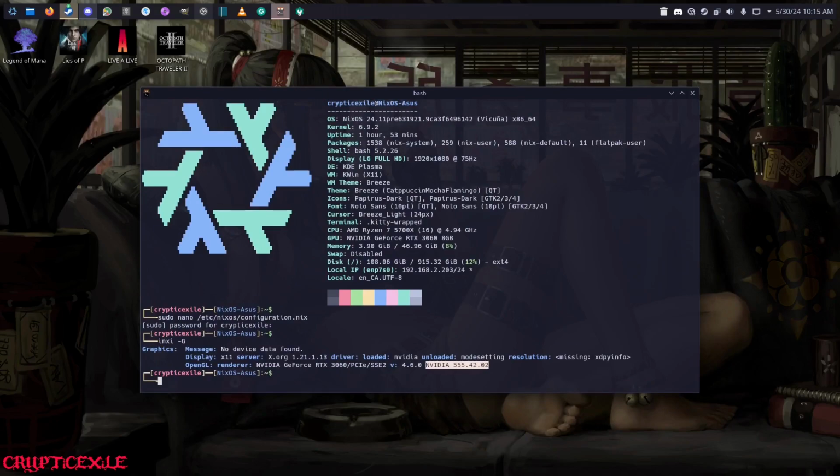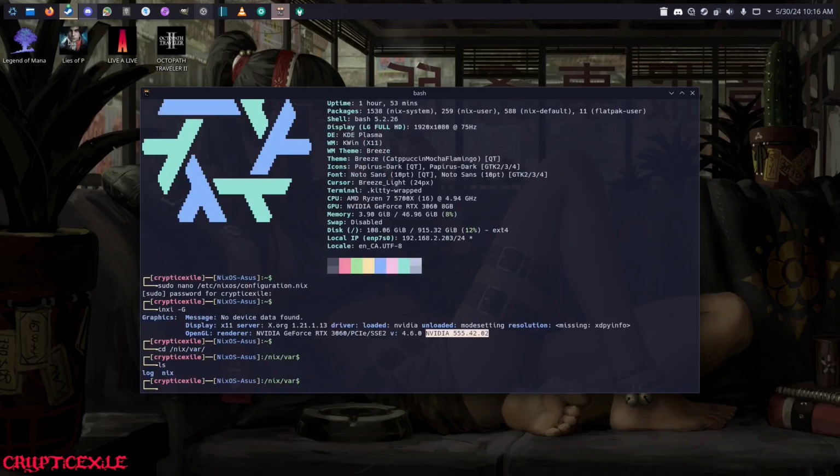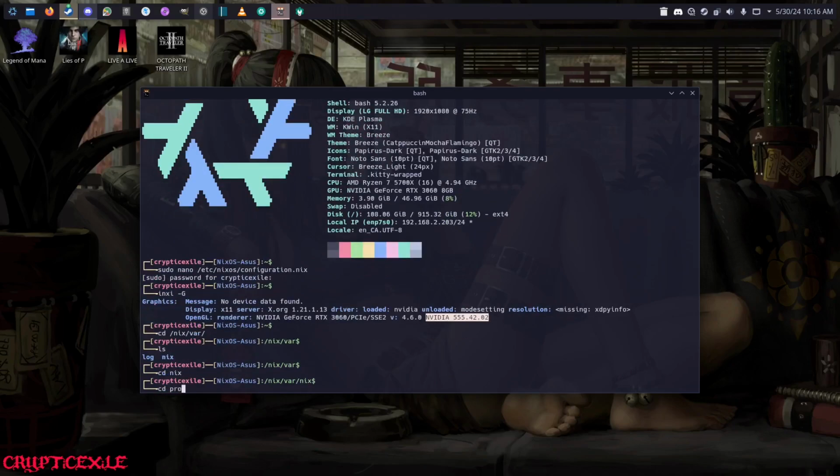Now, when you do a sudo nixos-rebuild switch, so when you make all these profiles, how do I delete the old ones? Because I have like 25 now on this thing. So if I go to cd /nix/var/nix/profiles.